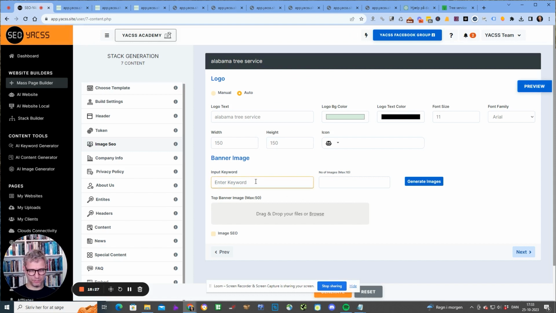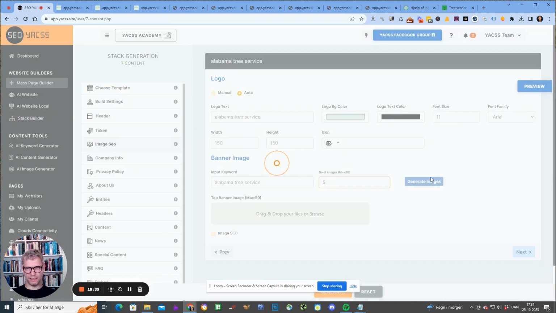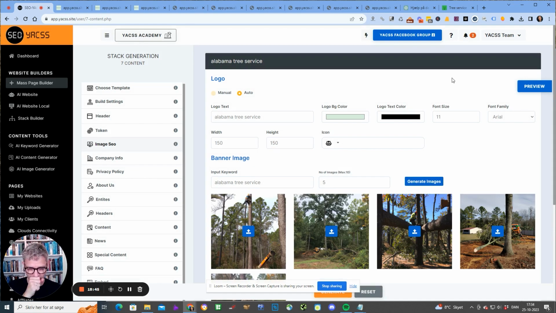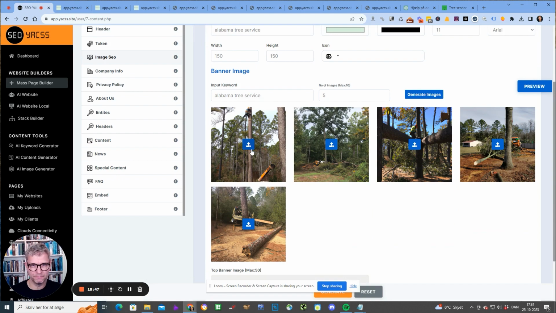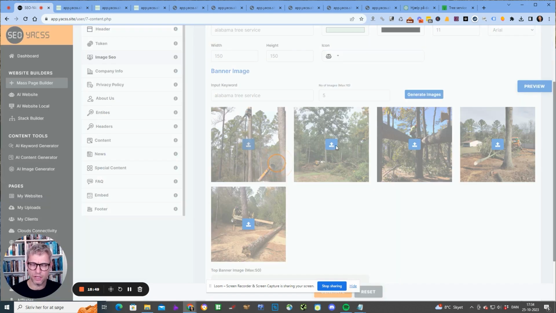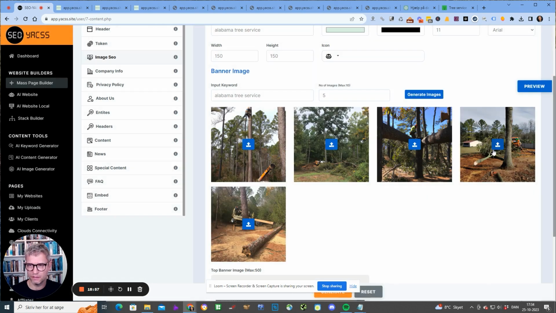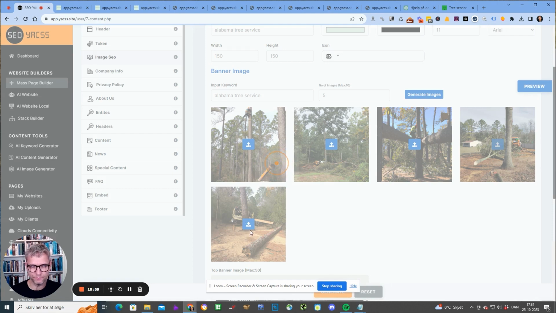And let's make some images. Alabama tree service. We're using the DALL-E AI that's built into yacss, and we're making these banner images. So you know that they've come out with DALL-E 3 now. You know that DALL-E 2, for a keyword like this, is not bad. For dentist keywords, it's kind of scary actually because of the teeth. So let me just do this. And do this.